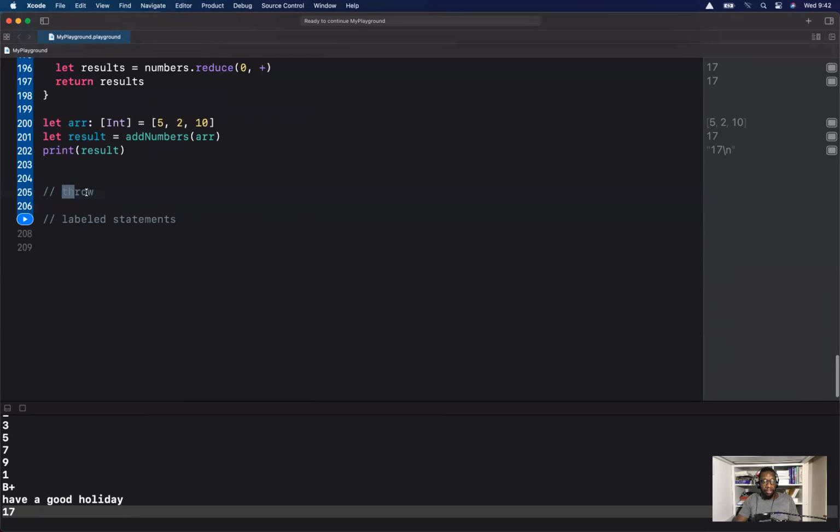Throw basically is a way to throw an error. For now, we will not take a look at throwing errors. We'll take a look at that later when we talk about error handling. But for now, we'll just take a look at labeled statements and see what that means.